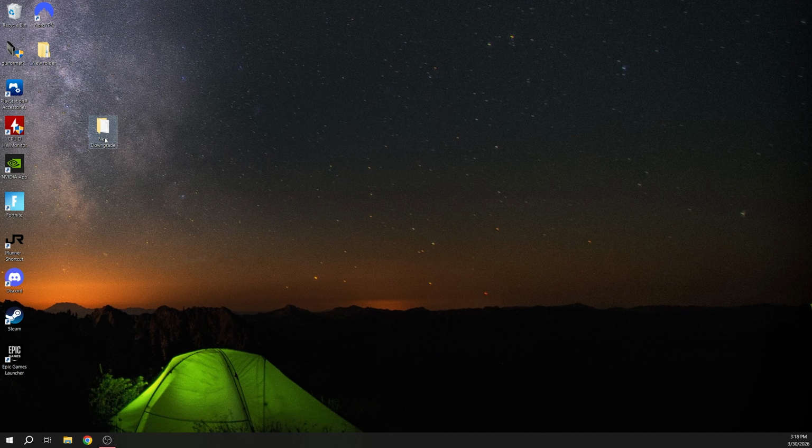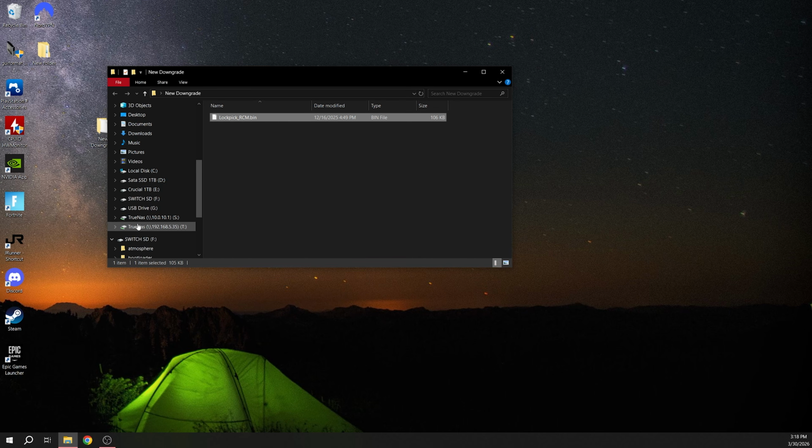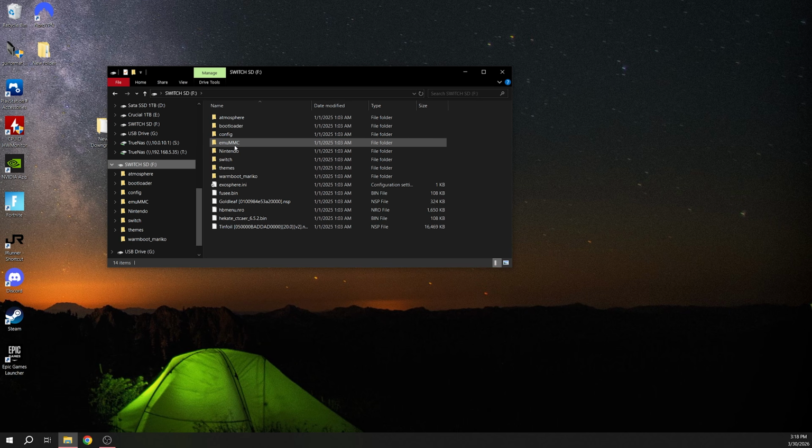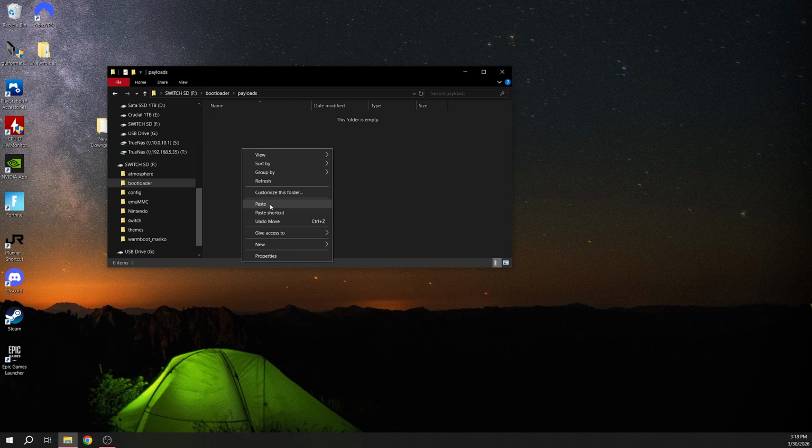Next thing you're going to want to do is insert your Switch's SD to your computer, whether that's through USB-C, through Hekate, or just physically putting the SD card in your computer. As long as you can access it, that's all you need. So all we're going to do is right click, copy, go over to our Switch's SD, then go over to bootloader, and then payloads, and place it in there. And that is pretty much it for now.